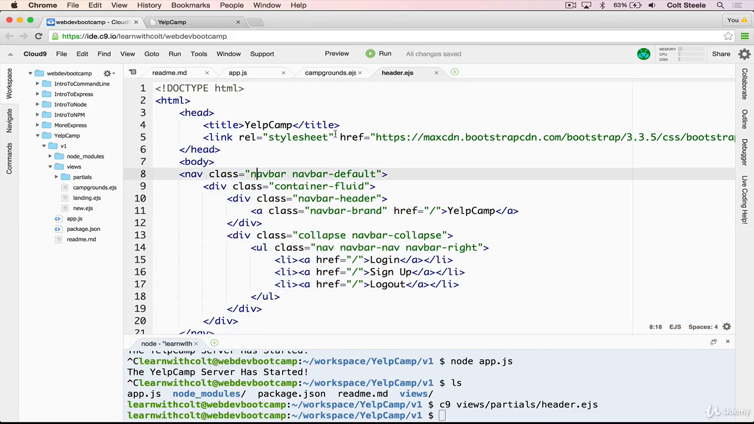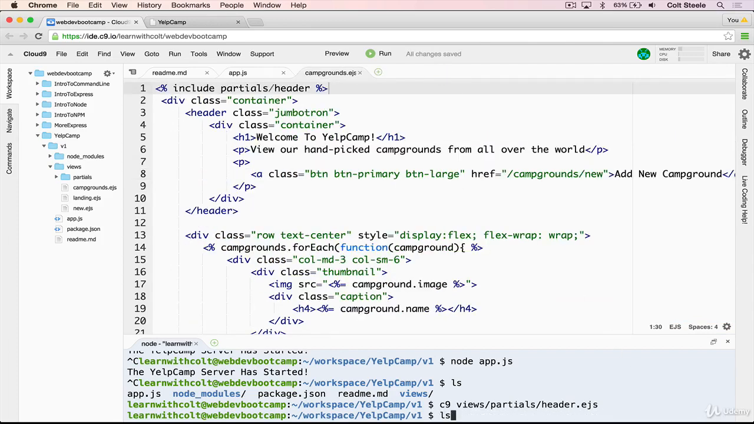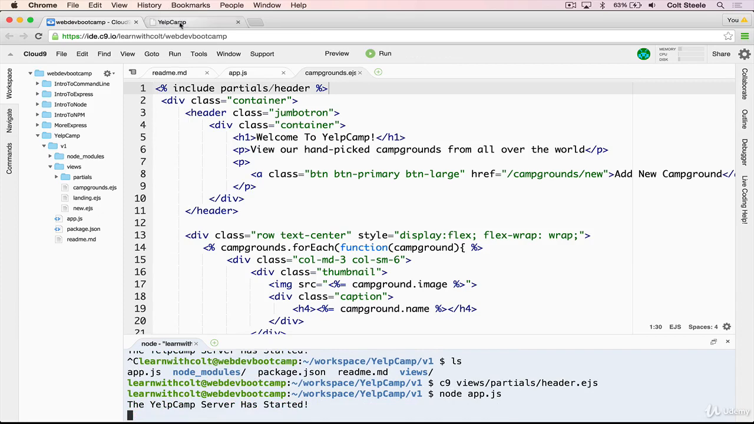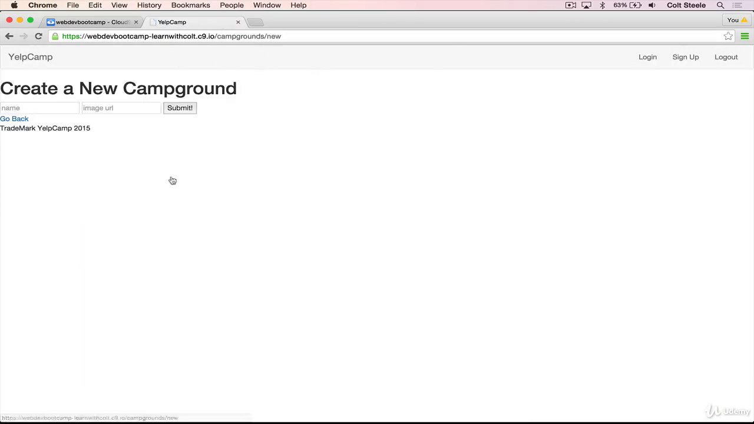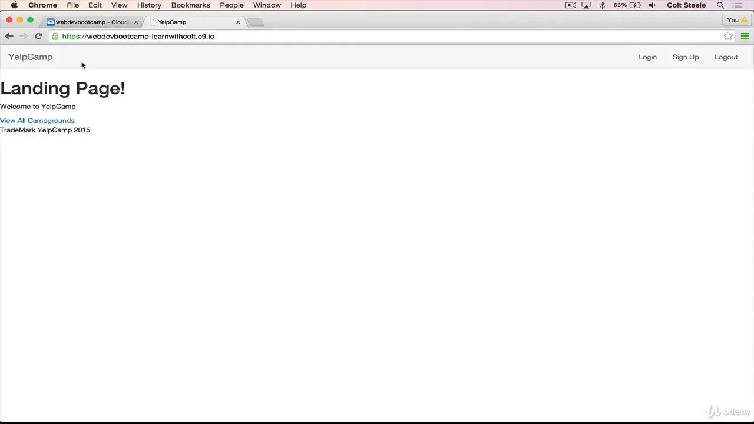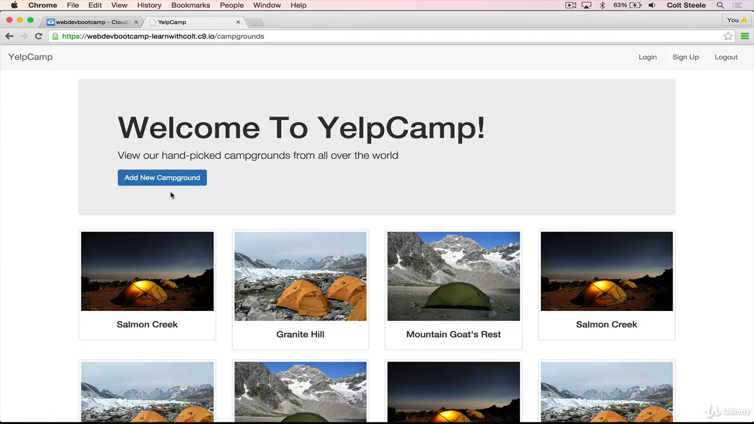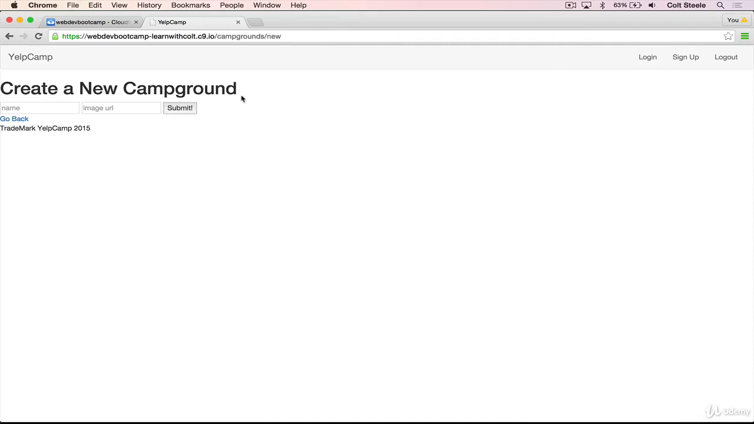And we have our navbar on the header, so that any file that we include the header partial in will now have the navbar. Let's start the server again. So it's still here. If we add a new campground, we also get that navbar. And if we go to the home page, we also have the navbar. Great. So now let's move on to making this form look a little bit better.